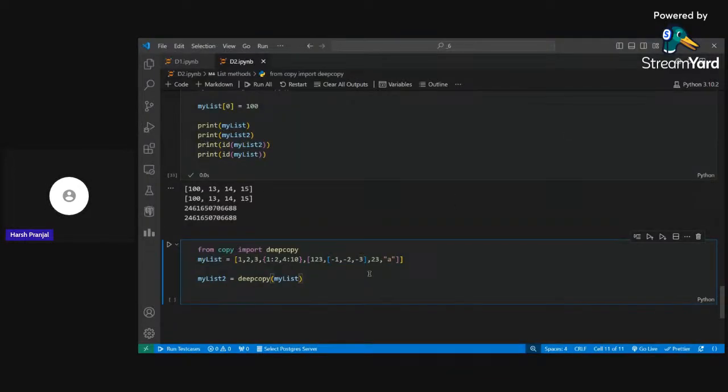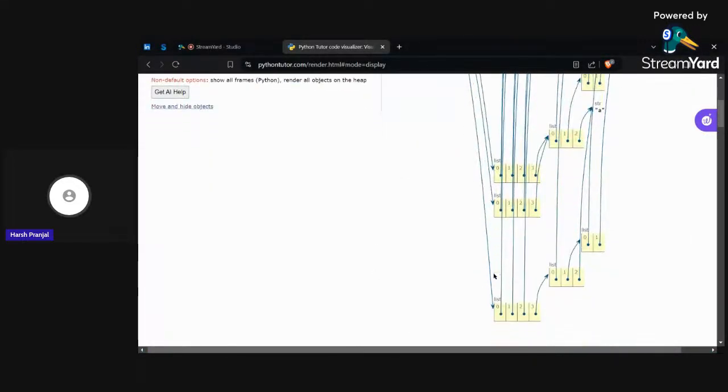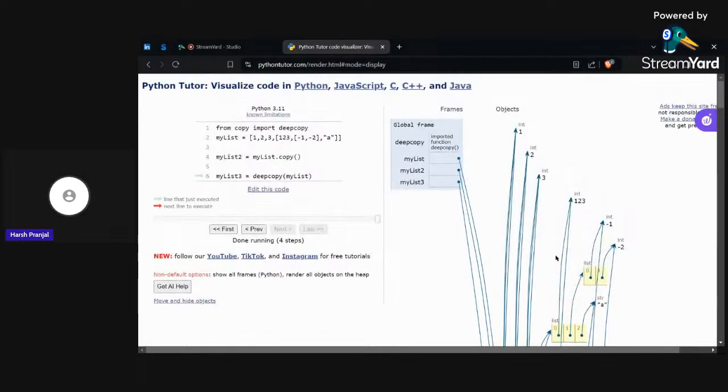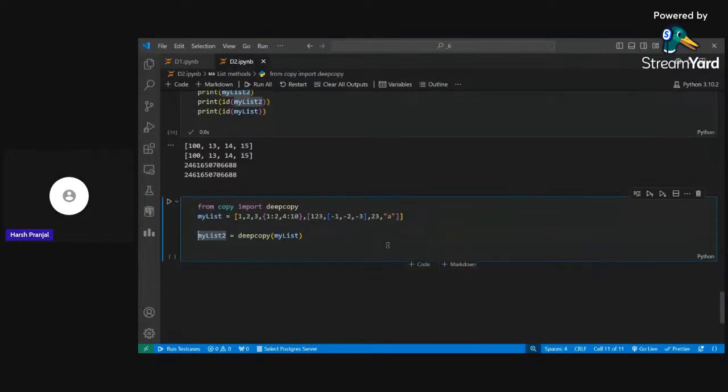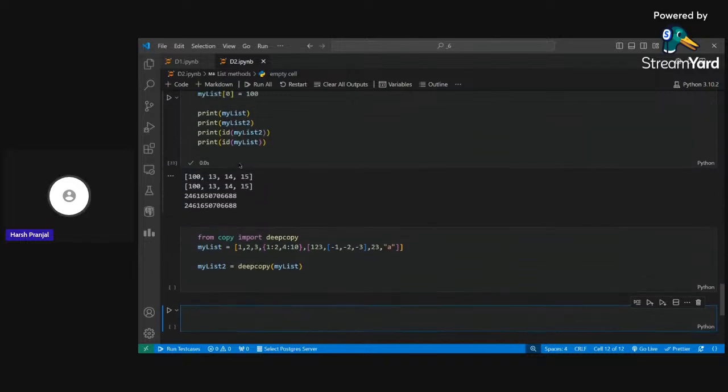I won't waste much time on it. Guys, please try to understand these concepts, because when we discuss dictionaries, there are some scenarios where we have to go through this again. Now we have seen copy and deep copy.